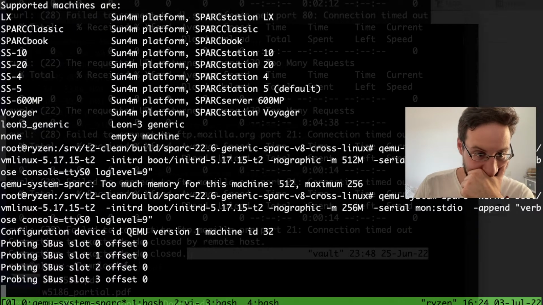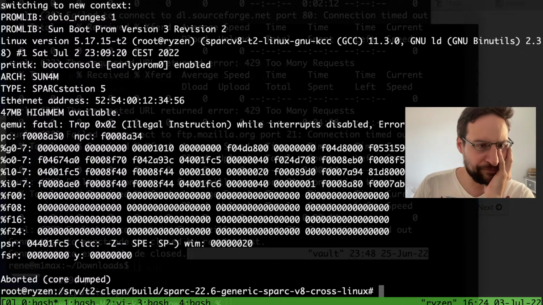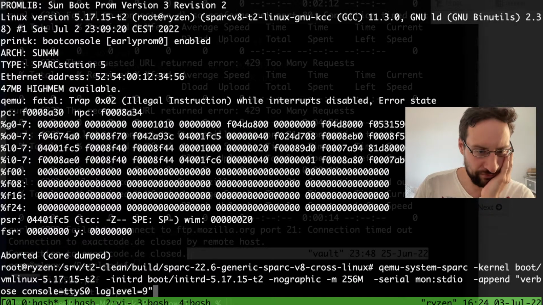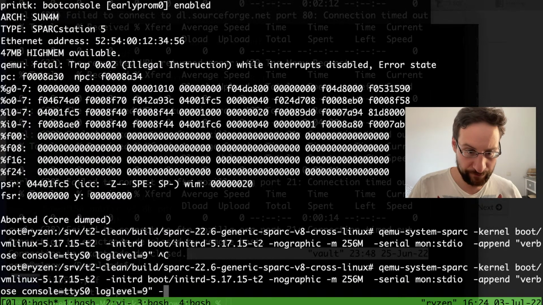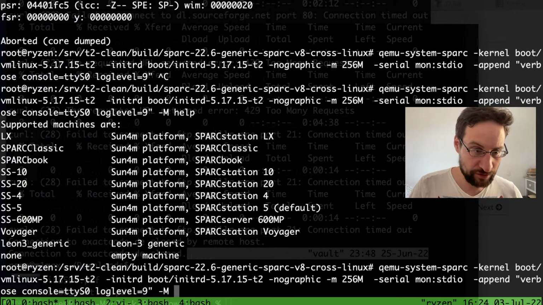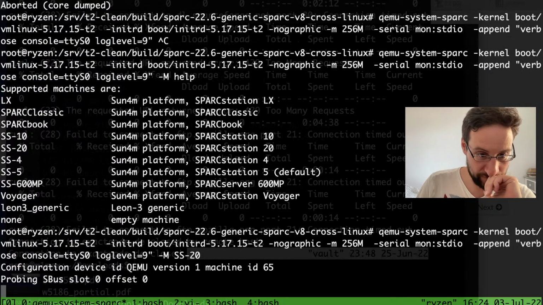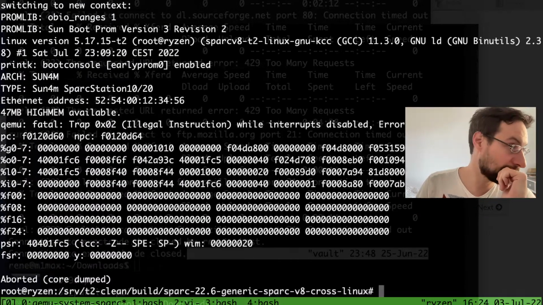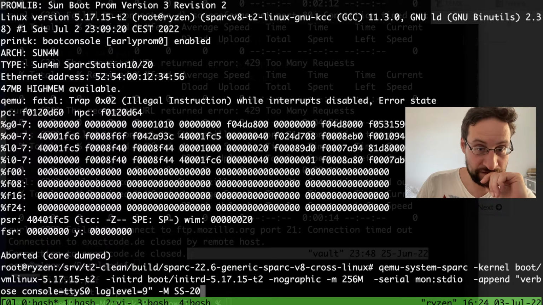Hey, there is something coming up until illegal instruction. It's better than nothing, so we could try what happens with a significantly newer Spark station and maybe a newer CPU, if there's a newer CPU, but then we would need to debug what is the illegal instruction. Okay, that's still illegal instruction.